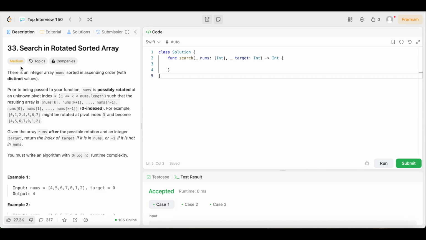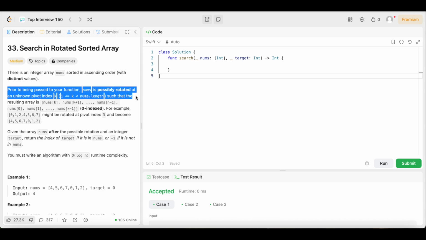Now, let's see what the question says. Question says, there's an integer array nums sorted in ascending order with distinct values. Prior to being passed to your function, nums is possibly rotated at an unknown pivot index k where 1 is less than or equal to k and k is less than nums.length, such that the resulting array is nums[k], nums[k+1], all the way up to nums[n-1], nums[0], nums[1], all the way up to nums[k-1], 0-indexed.